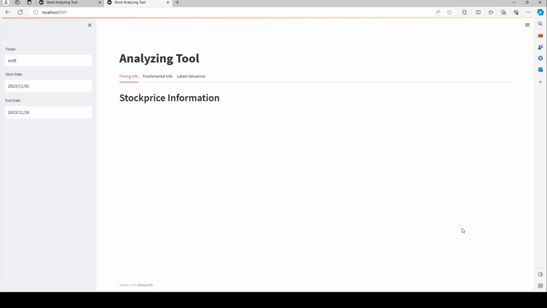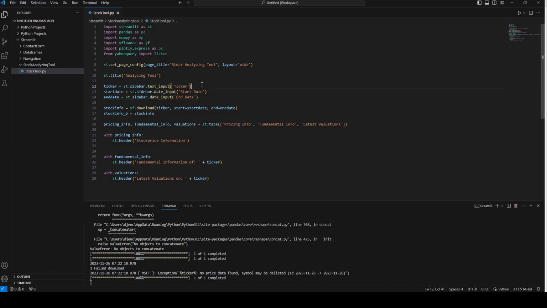So I'm going to return to the editor. And maybe I'll say here stock price information of plus ticker. So we'll have the information of Microsoft.